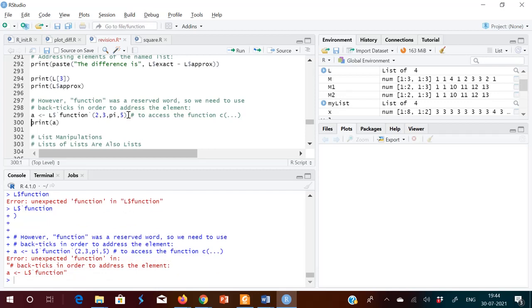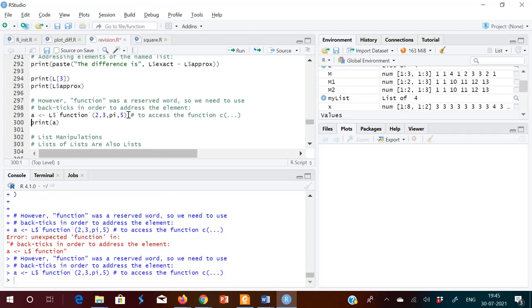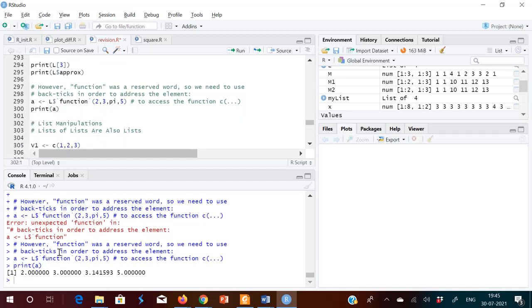So now I'm executing this again. Now I have given the arguments to that function. L dollar, and now you have to give this symbol, it is important. This symbol, and then it will pass to that c. Now if you print that a, you can see it's combined. You get 2, 3, pi, and 5. This is how you use the function in that list.